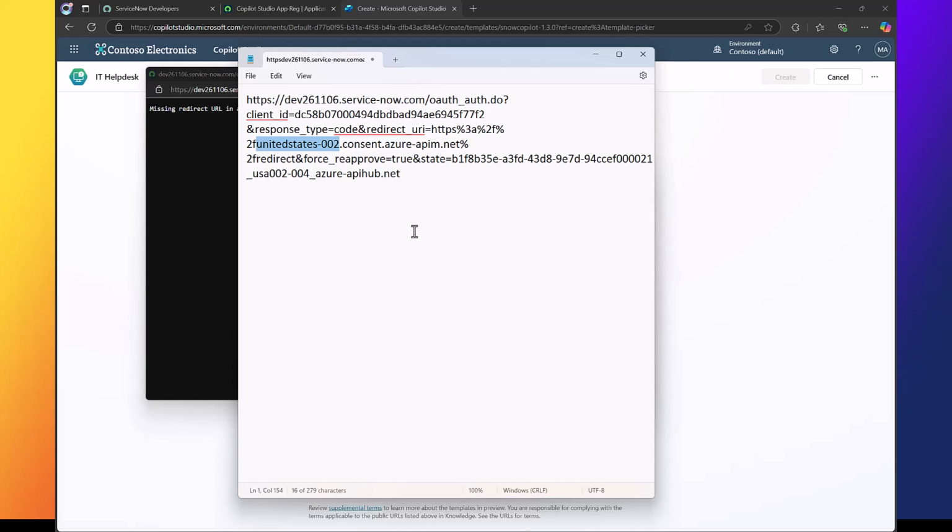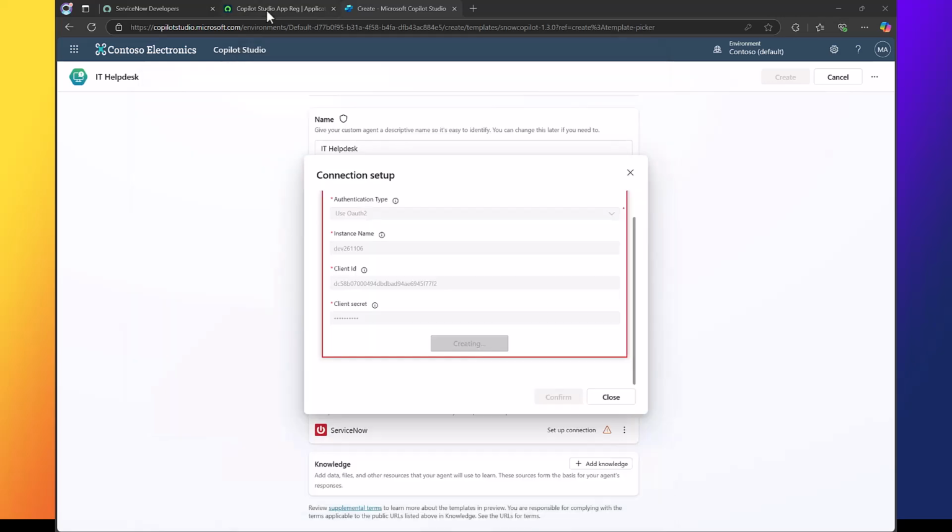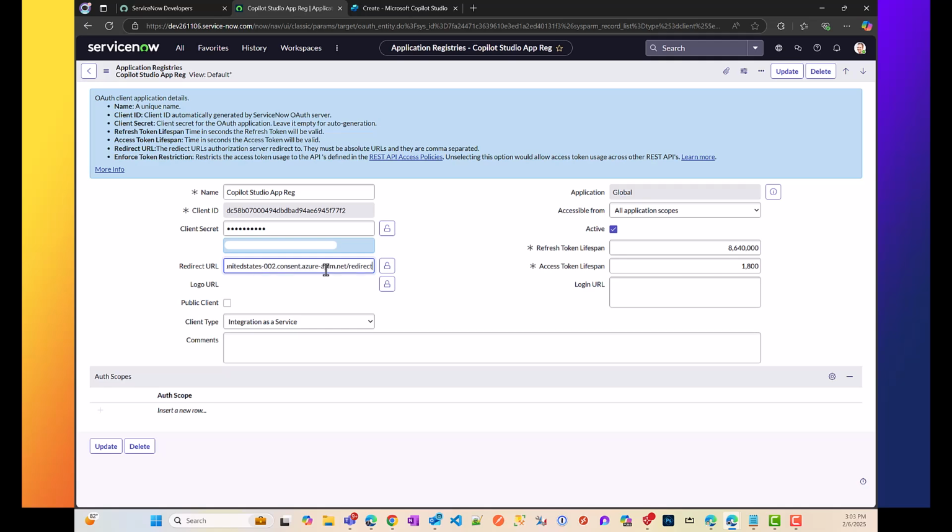So let me show you the exact URL we want to paste and then how you can change it based on the region of the environment you are currently using. This is the required one, and the replacement that you need to do based on your environment region is this part. In my case, it's United States-002. So I'll copy the entire URL and paste it in the app registration redirect URL. I'll hit update this time.